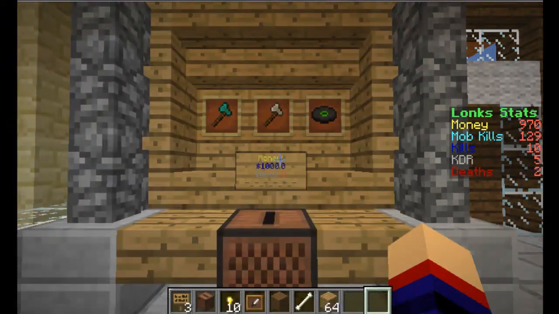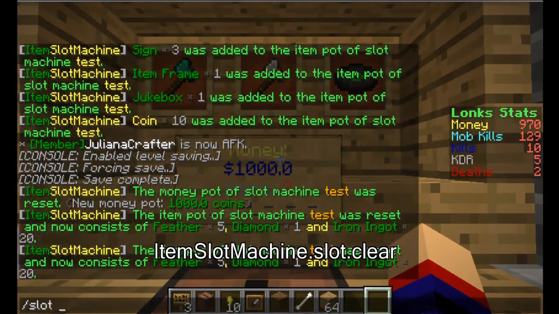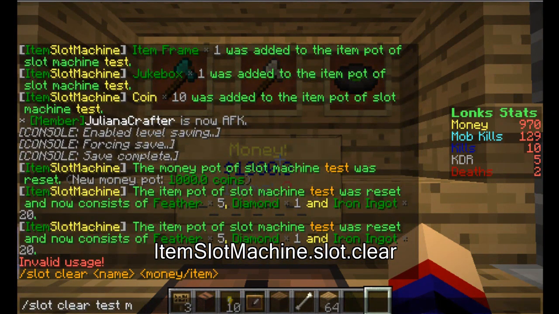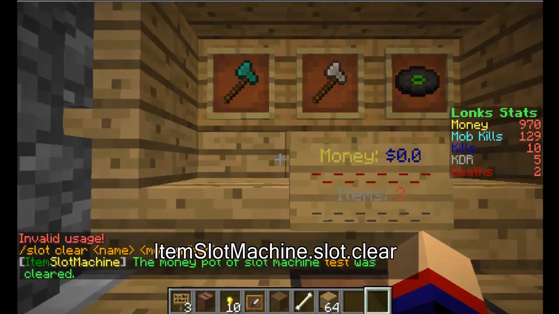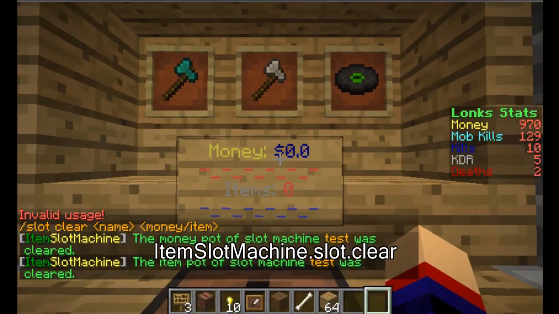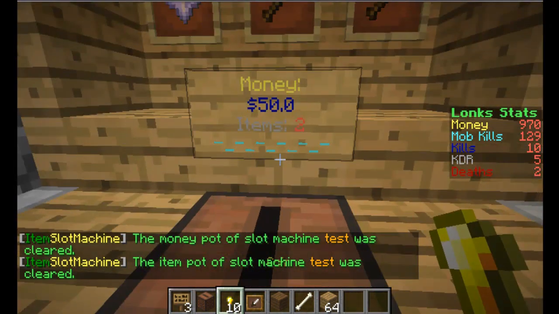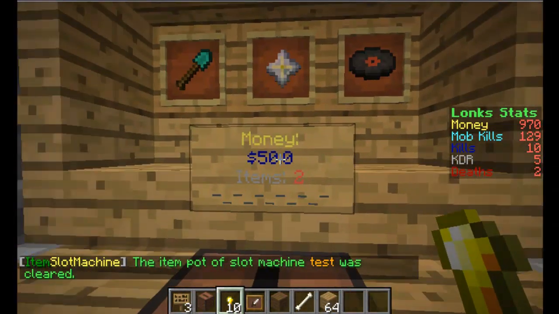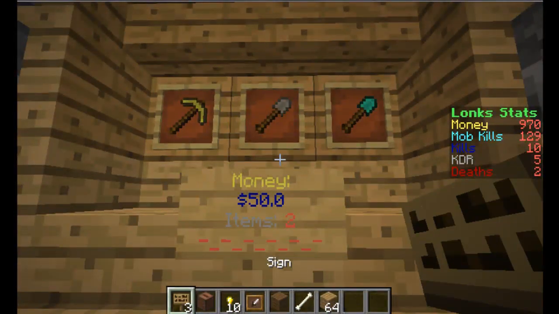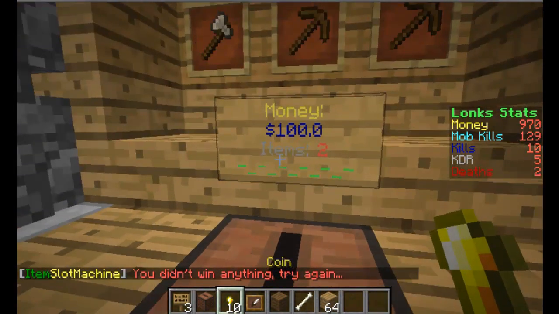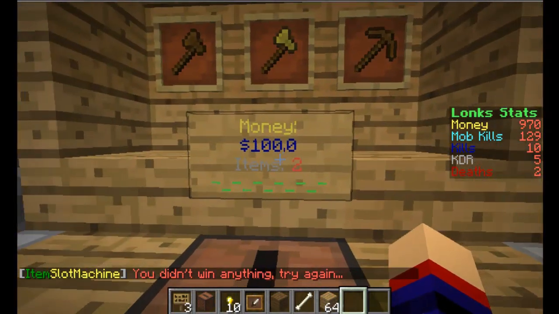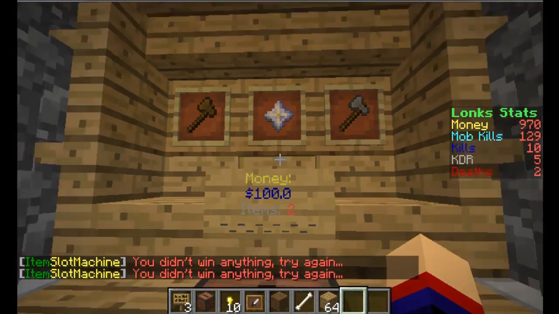You can also clear the items and money off the machine. So if I type slot clear test money, it will remove all the money, and if I type slot clear test item, it will remove all of the items. So now if I put a coin in, because it adds 50 each time and it seems to add 2 items, that's what it's added. If we do it again, it's now added another 50. I guess 2 items is the minimum you can have in there if you've got it set in the configuration.